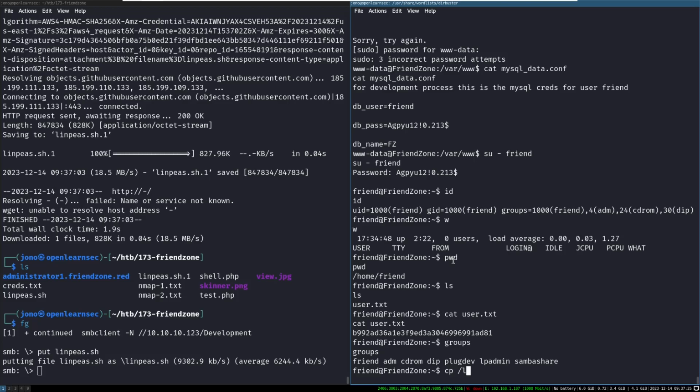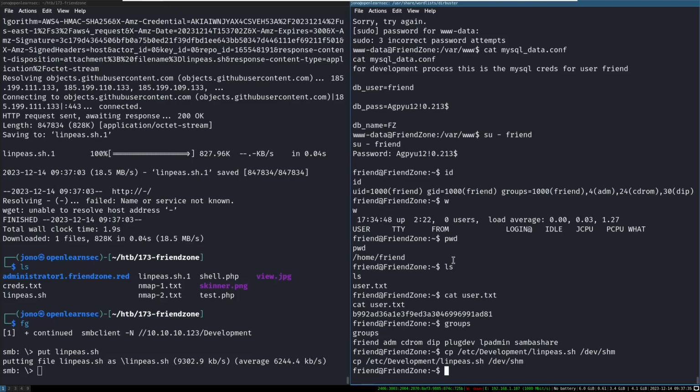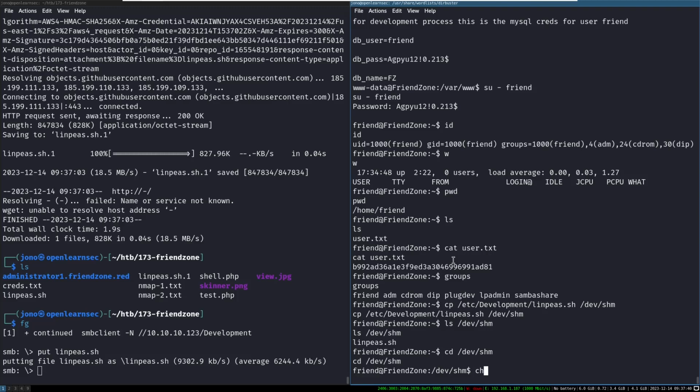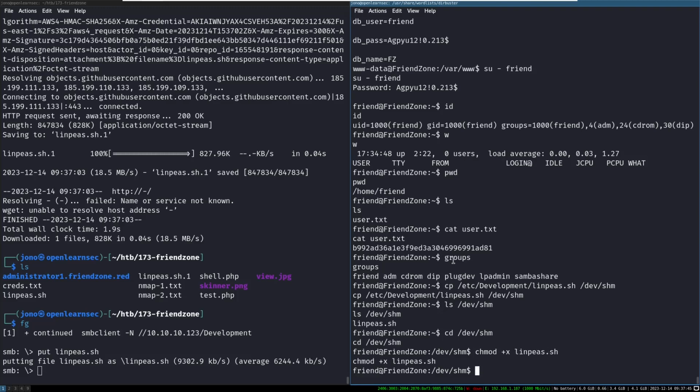Put in keys.sh. And we copy etc development in keys.sh into dev shm. ls dev shm. Cd dev shm. chmod plus x linpeas.sh. And off we go.